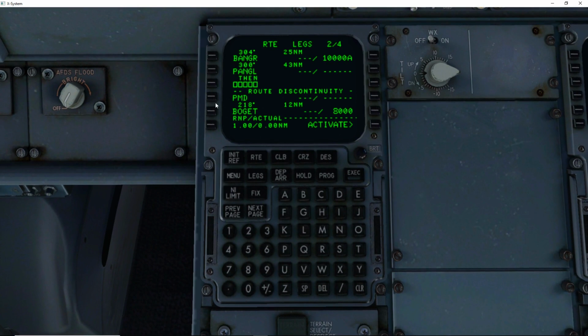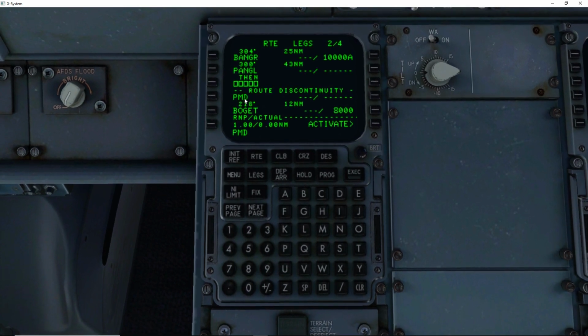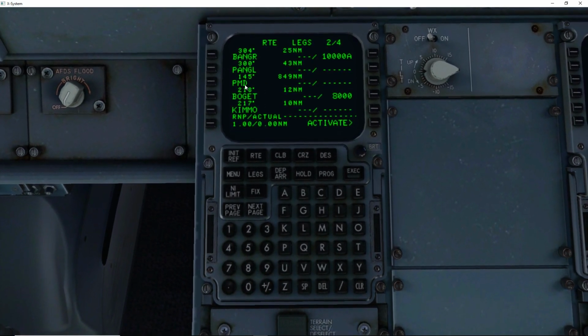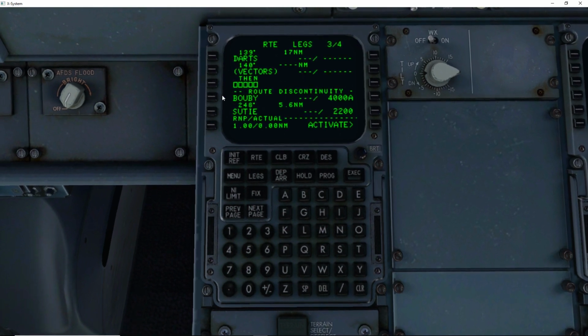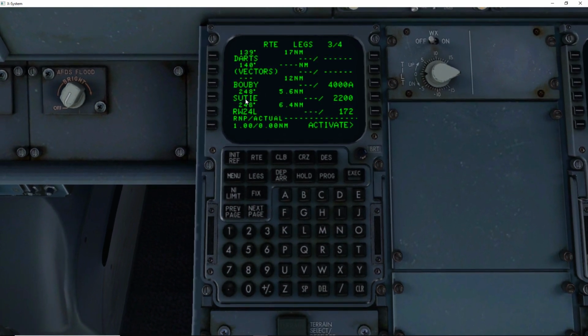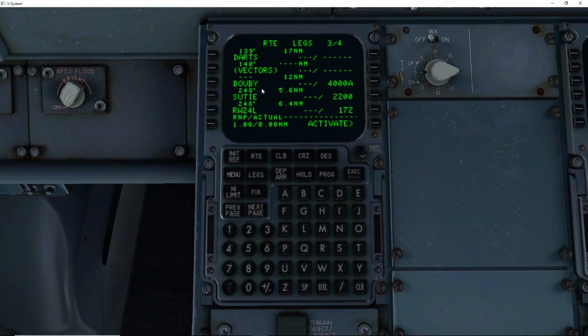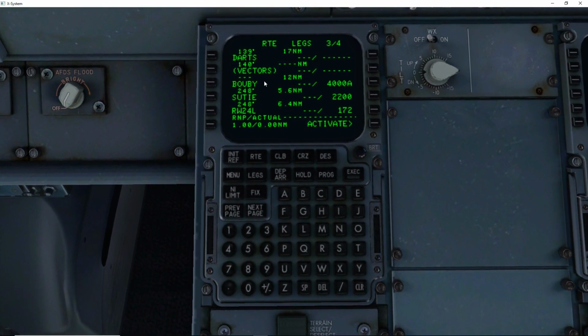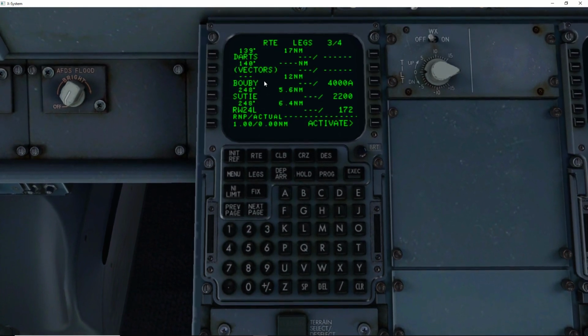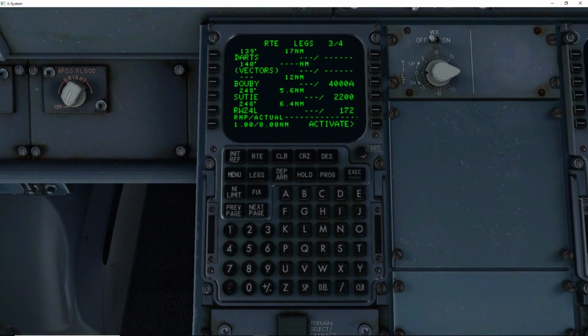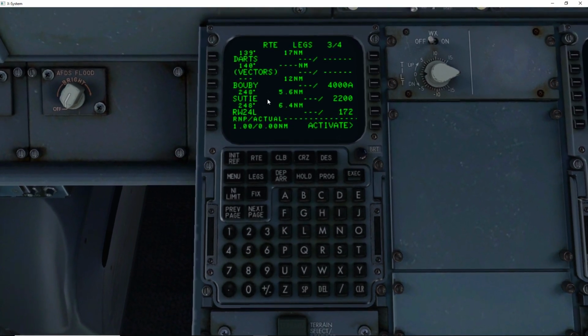So what we're going to do to clear it is click below the discontinuity, and then click right next to the little boxes, and that's going to completely clear it for you. With that, you can see we have another one, so we're just going to do the same thing. Now, if you're flying with ATC, leave vectors on. I repeat, leave vectors on, because what they're going to do is completely vector you, give you different headings and stuff to fly.